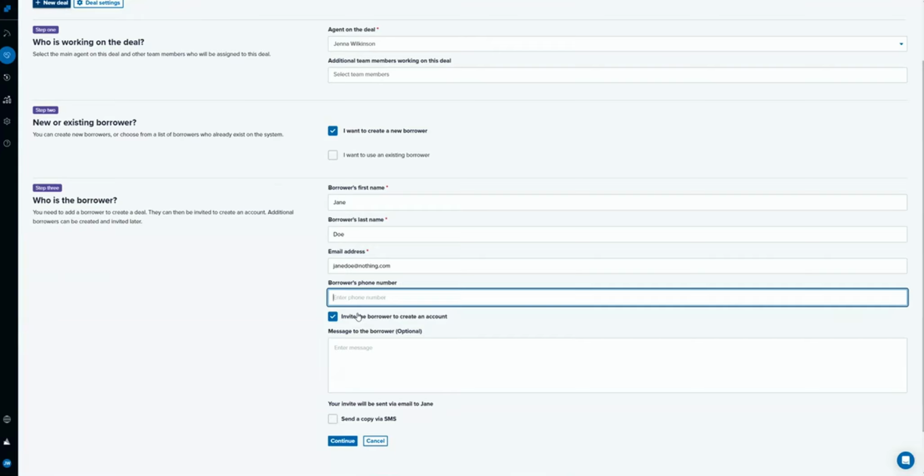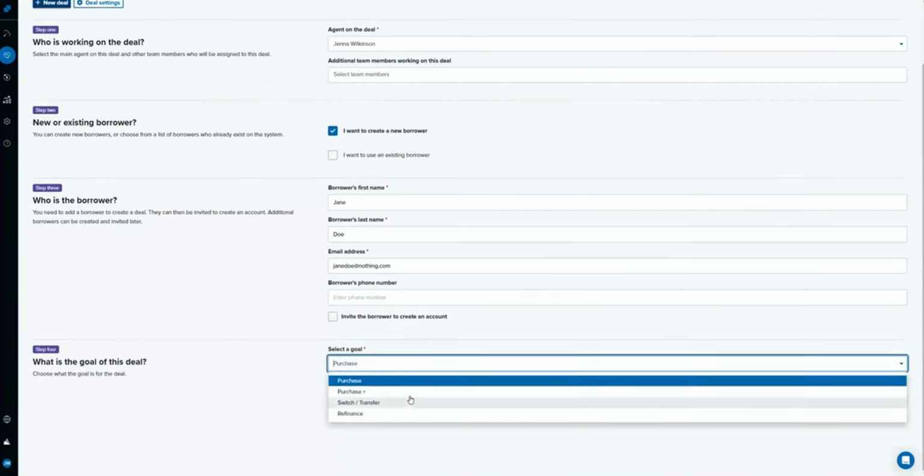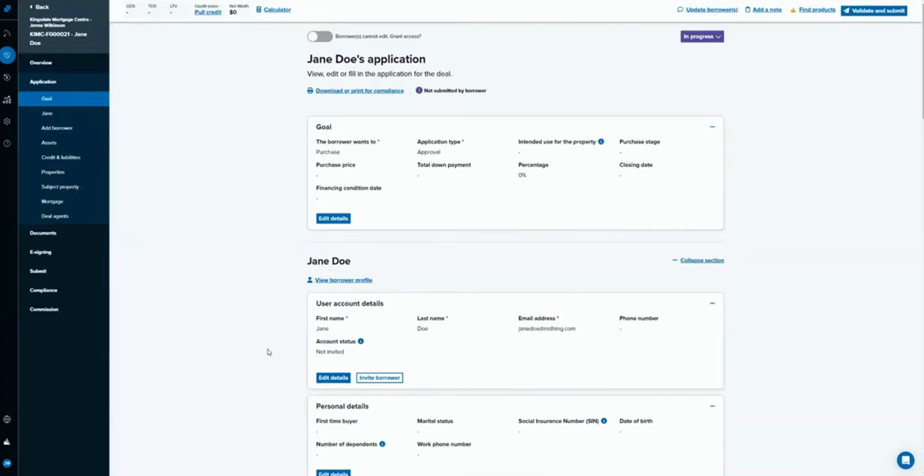So, if you have a more tech savvy borrower, it's not a bad thing to do. You can let them fill out the application and then you can request the documents that you need to fill in the blank. Obviously, we're not going to invite the borrower to create an account because they're not a real borrower. And then you're going to set your goal. So purchase, switch transfer, or refinance. Let's just go for a purchase on this one to make things easier.